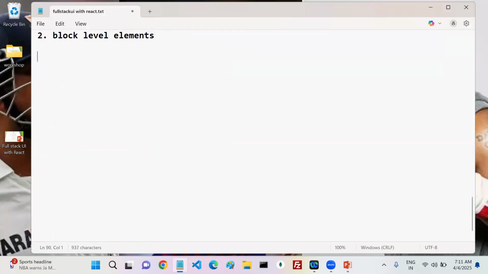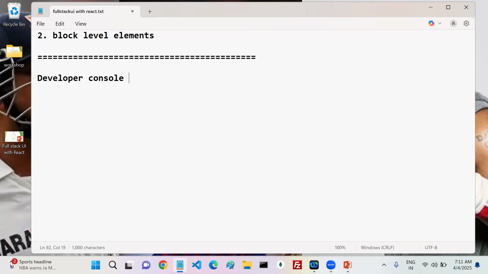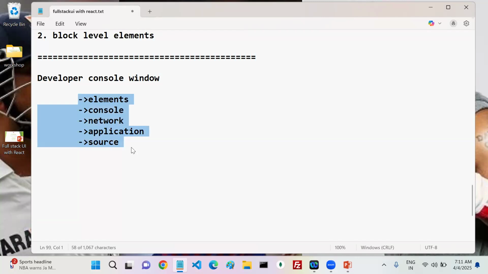Last session we discussed how to open the developer console window, right? In the developer console window, how many tabs did we introduce? One is the elements tab. The next one is the console tab. Another one is network, and another one is the application tab. The next one is the source tab. There are multiple tabs, but most of the times we are going to work with these.